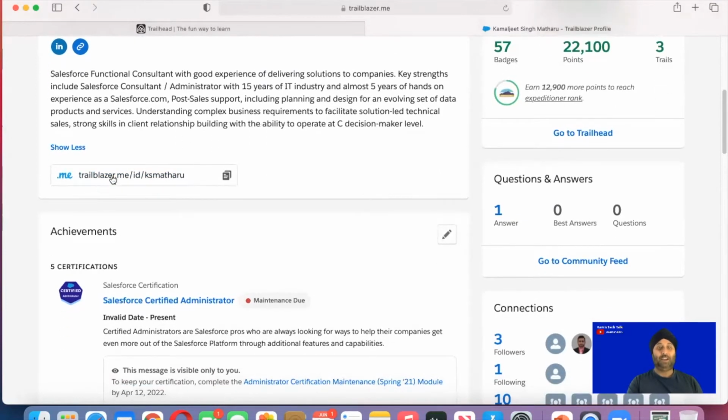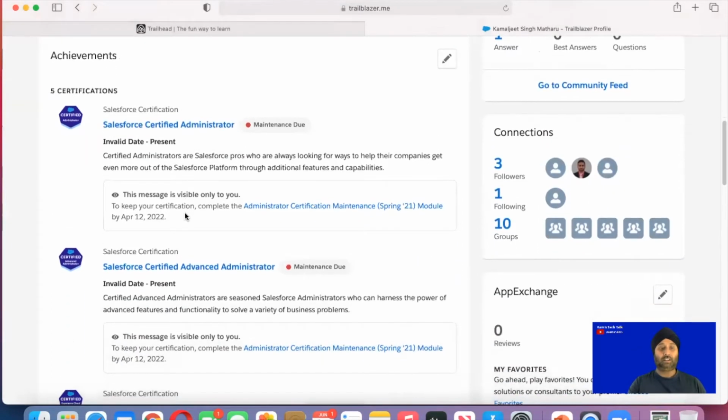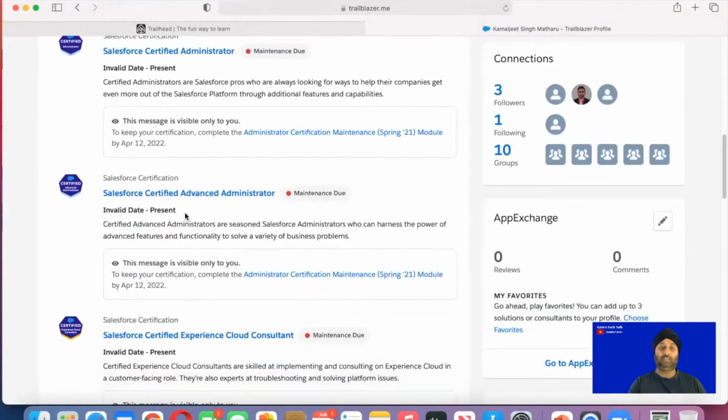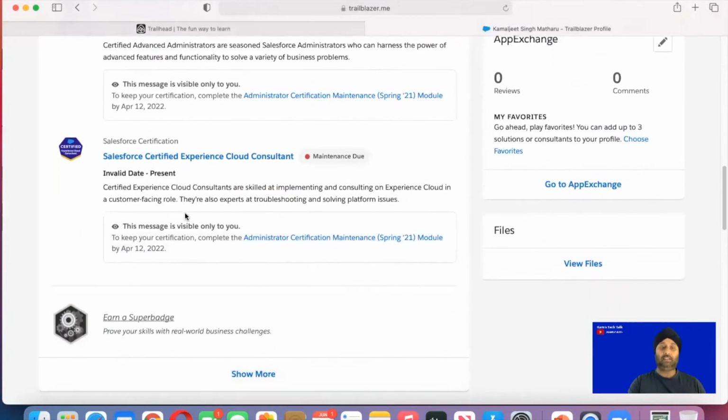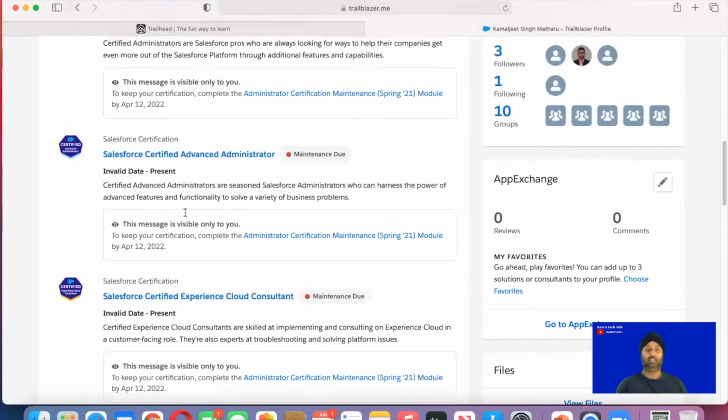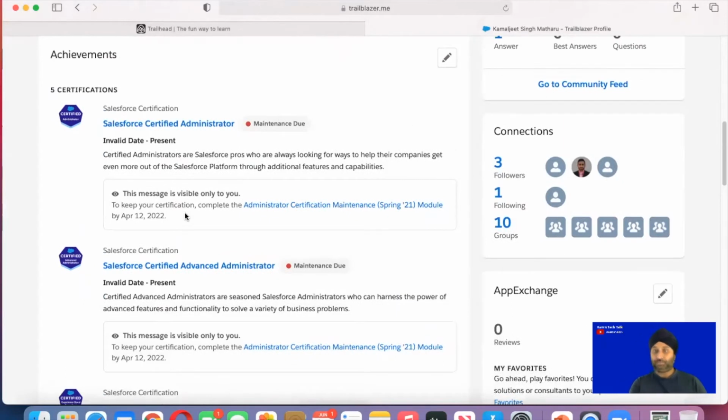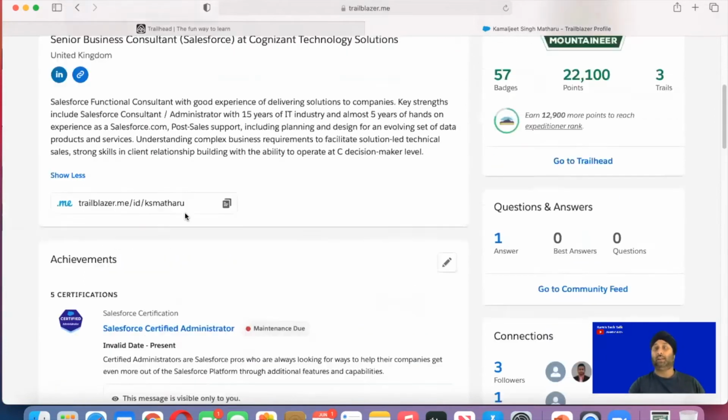Here is my Trailblazer ID. Anyone who creates a Trailhead account will see an ID like this. Below, you can see all of your certifications already linked. In Salesforce, I have done 5 certifications, and they are all linked here. That's the good thing, because everything is under control in one position.